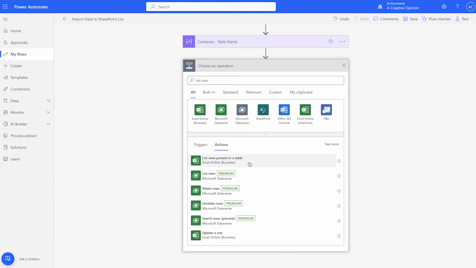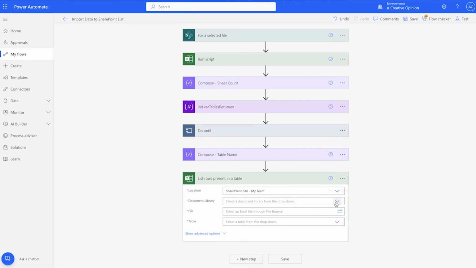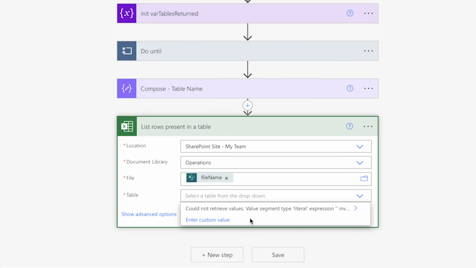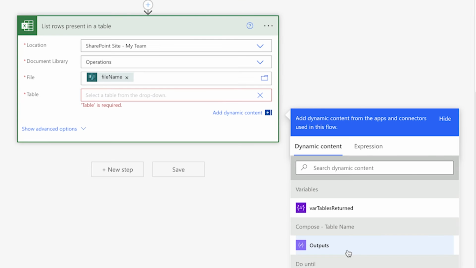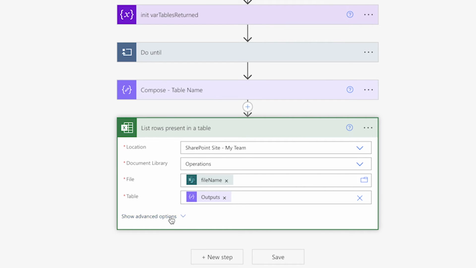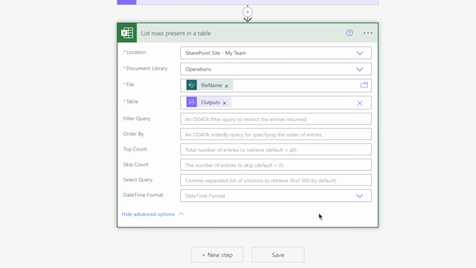Add a list rows present in a table action. Select your location and document library. Insert the file name dynamic content here. Select Enter a custom value and insert the outputs from the compose action above. If your data contains dates and times, click on Show Advanced Options and select ISO 8601 for your date-time format.